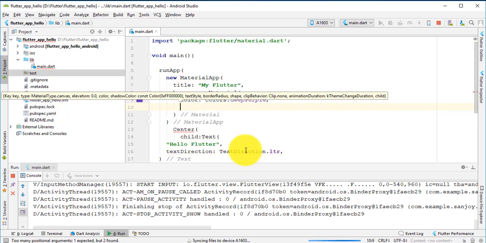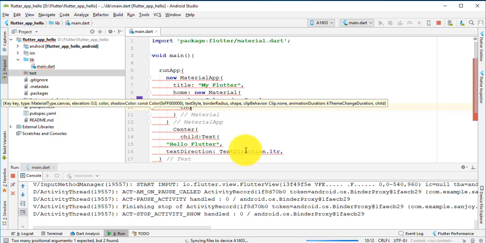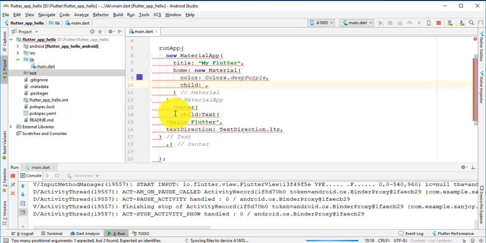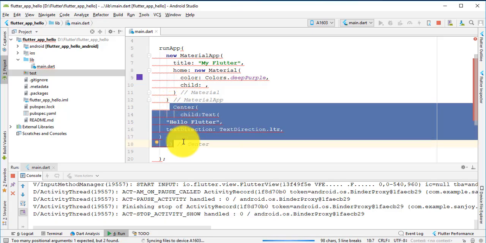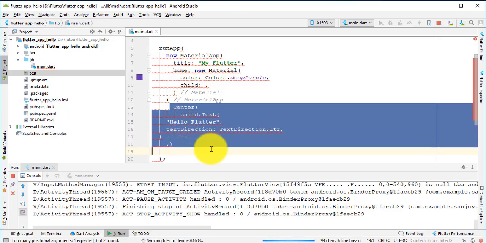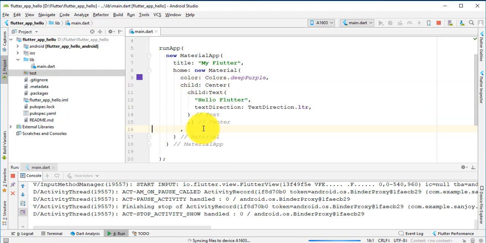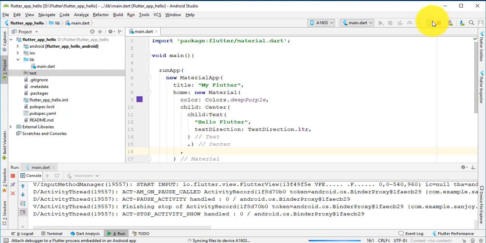After that, take a comma, and then here is a child. So child, after that in the child you add all your code. Here just copy and paste here. Okay, then run this app using the run button.